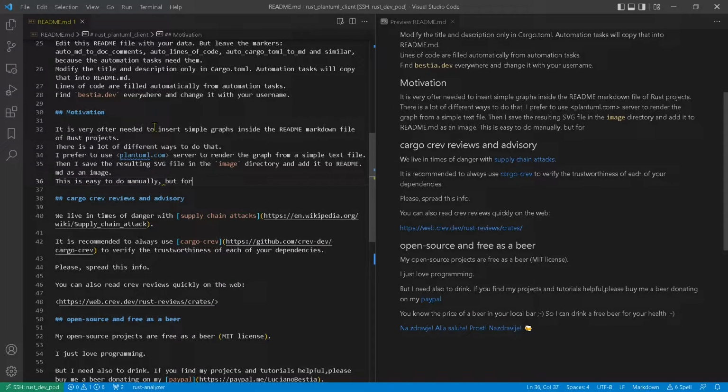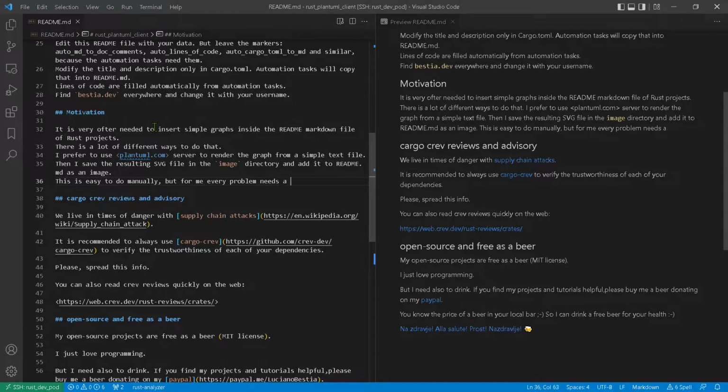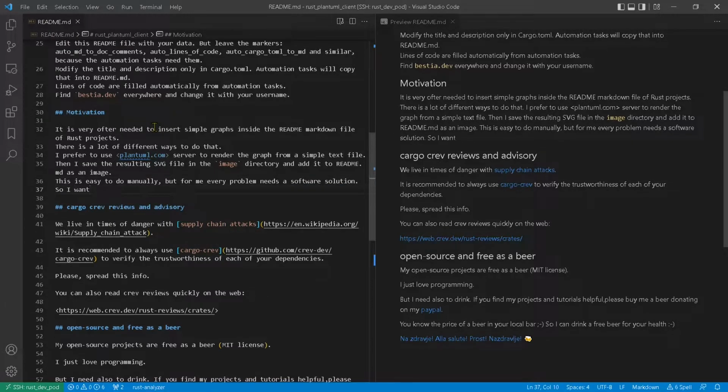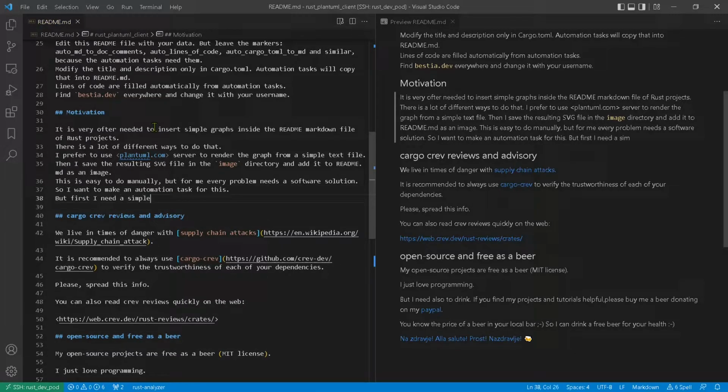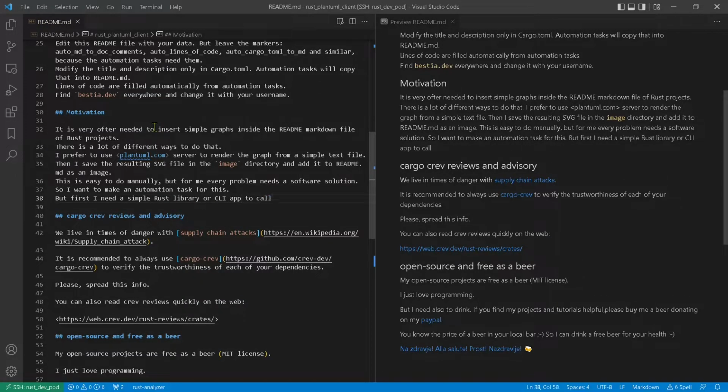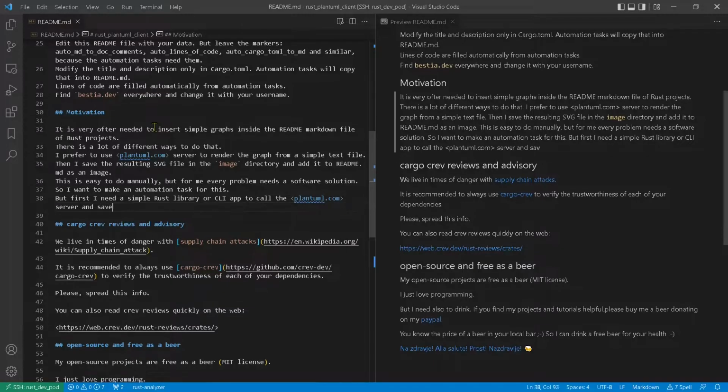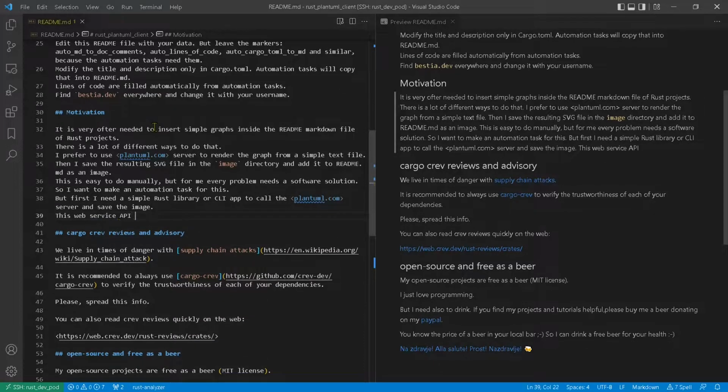This is easy to do manually, but for me every problem needs a software solution. So I want to make an automation task for this. But first I need a simple Rust library or CLI app to call the plantuml.com server and save the image.